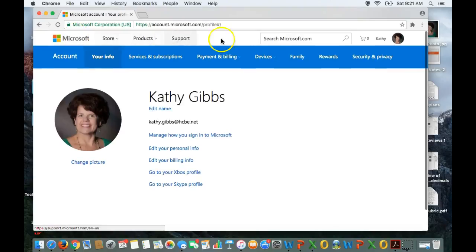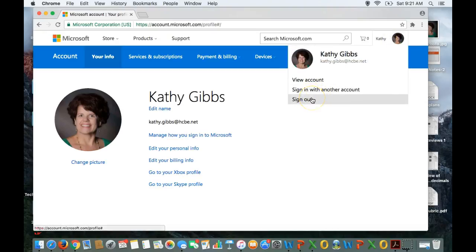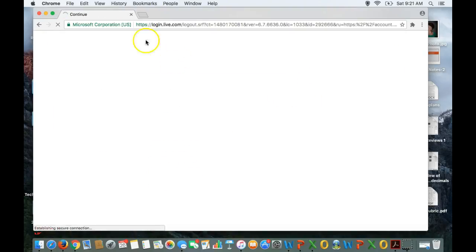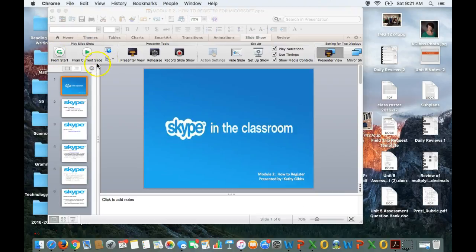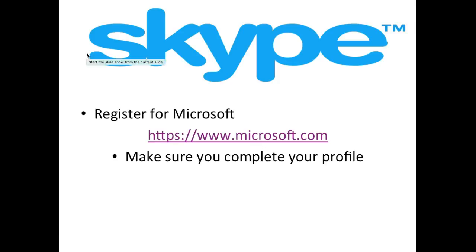When you're on Microsoft, there are several classes that you can register that we're going to look at in another module. But I just wanted you to know you need to register for a Microsoft account at Microsoft.com before you can register for a Skype account. Go ahead and sign out of your account once you have made your account and check to make sure that it is there. I'm going to give you a few minutes, and then we're going to continue with the next part of our presentation.